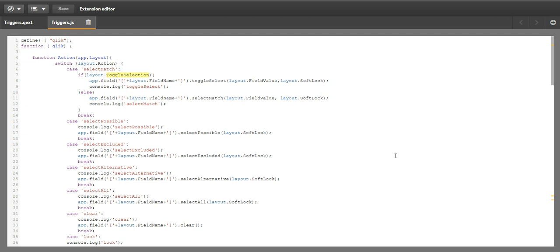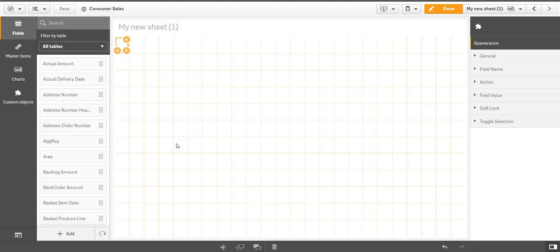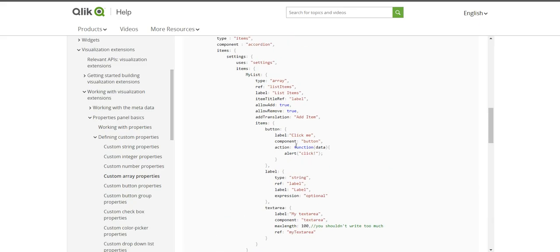Hey guys, welcome to the next part of triggers. Now that I showed you how the trigger works, we are going to make it a little dynamic. We are going to use a custom array property here, and we'll start using the custom properties.